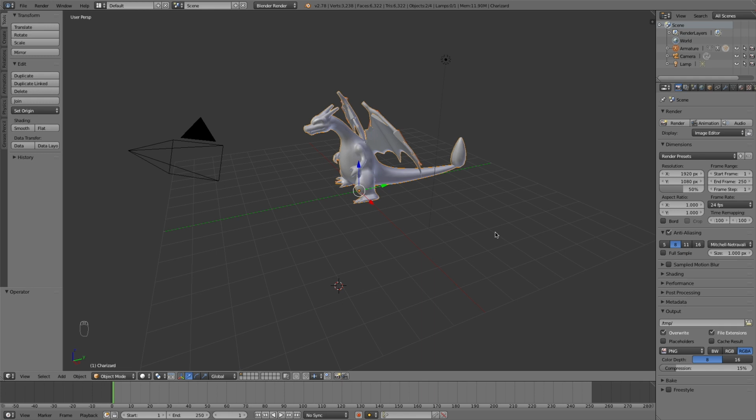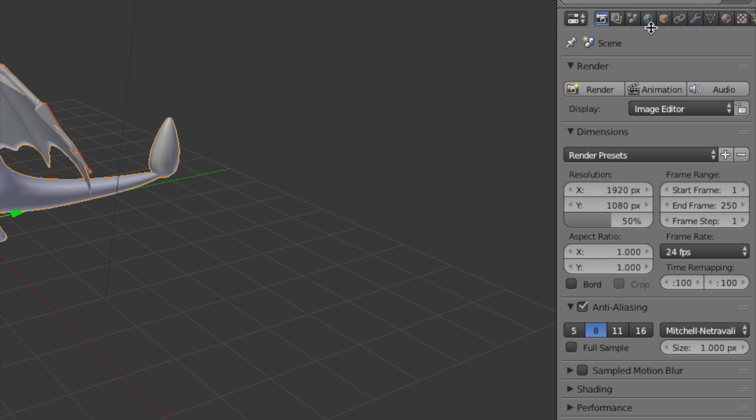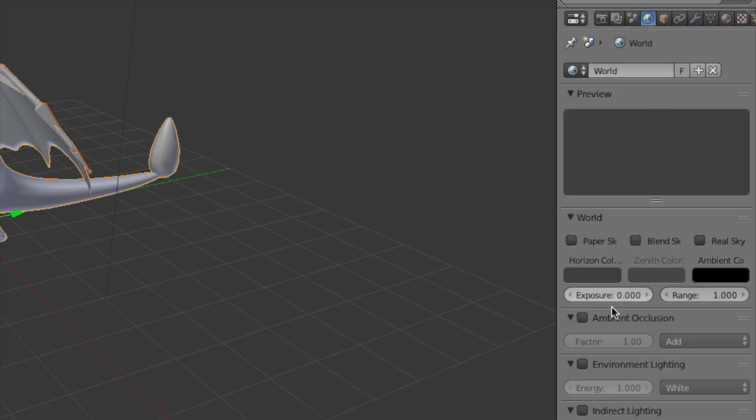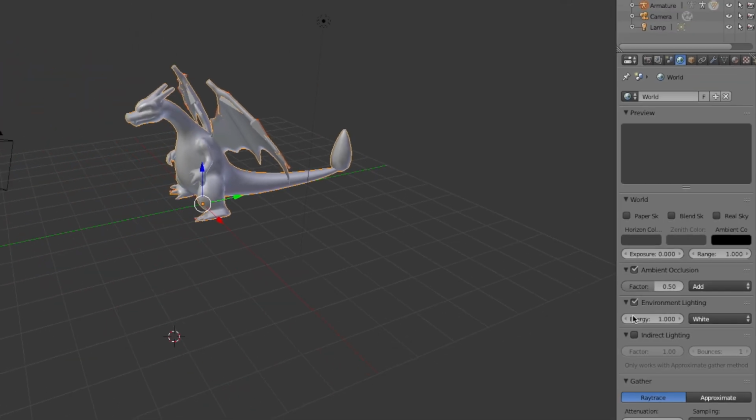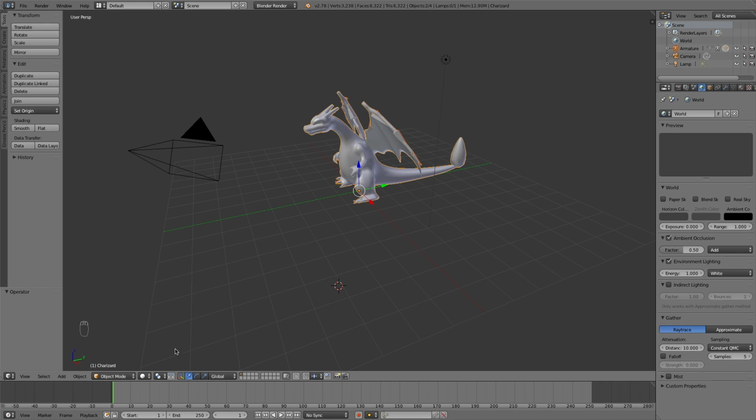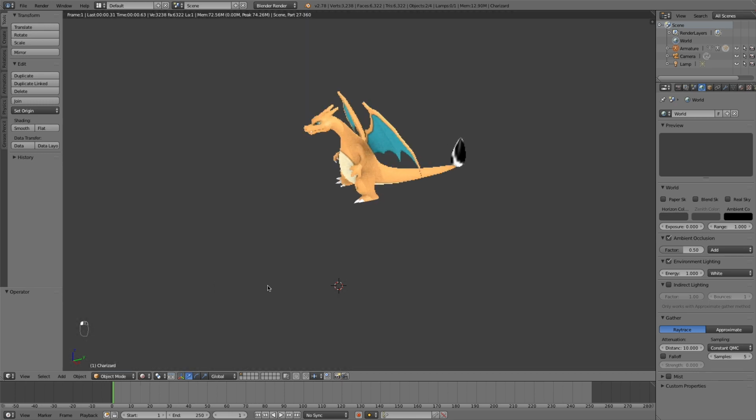Before I do anything else, I'm going to go to the world settings and turn on ambient occlusion and environment lighting. I'm also going to lower the AO value a bit. You don't have to copy my world settings in order to get the flames to work, or even use AO at all. This just lets me give you a clear view of the model and what's going on.